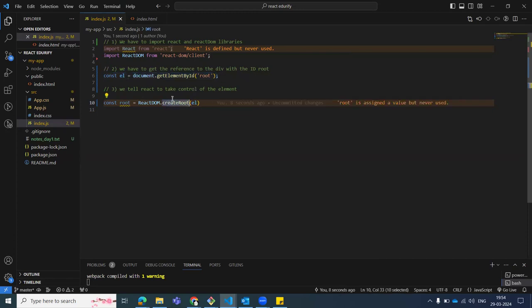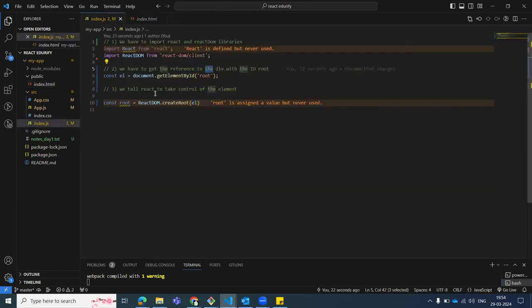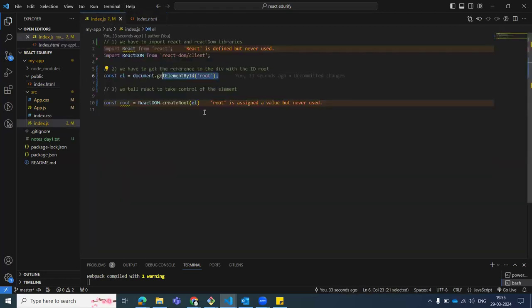We are creating the root, the starting point of the React application. If you see here, we are using document.getElementById('root'). What is the root? Root is nothing but the index.html. This is the root. Now we are using the React DOM and asking it to create the root of this element. This is how we need to do it.